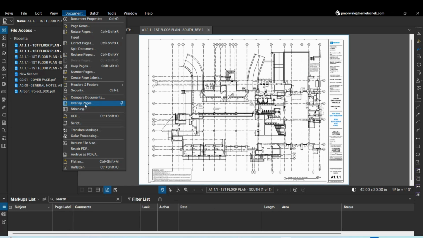The difference between overlay pages and compare documents is in case of overlay pages, it combines both the revisions or whichever file you want to combine, they will be overlaid on top of each other like a tracing paper on top of each other. So, and then you get the resultant file. And in case of compare documents, the latest revision will have the cloud marking done.